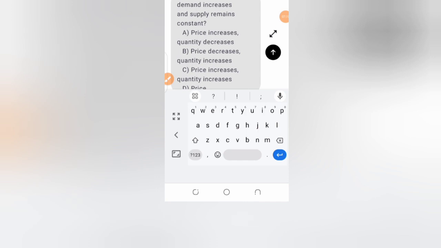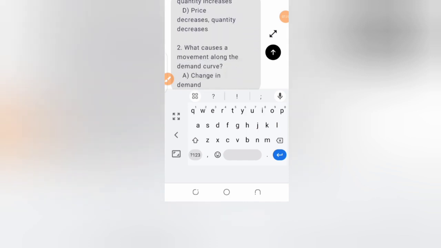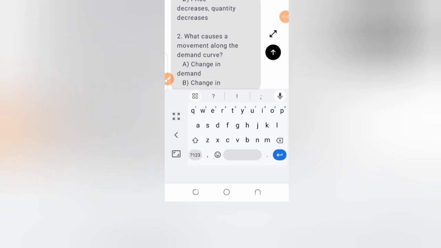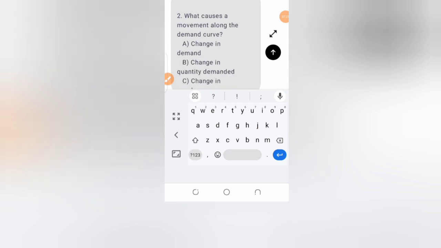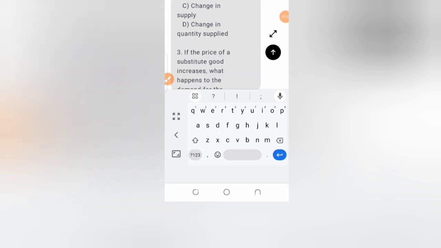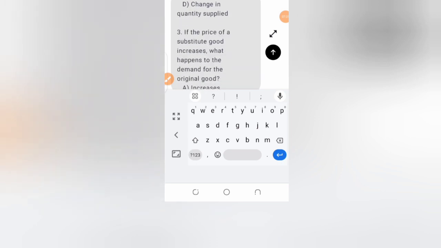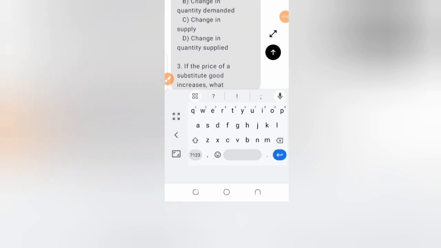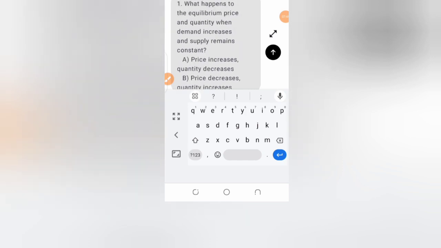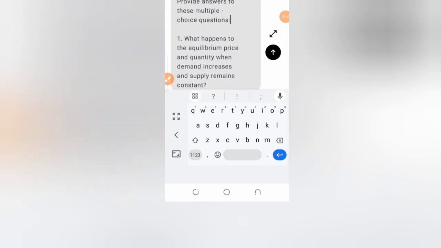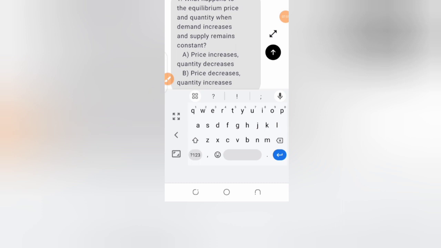Question number 2, what causes a movement along the demand curve? Option A is there. The options are there to choose from. Question number 3, if the price of a substitute good increases, what happens to the demand for the original goods? So these are the questions that I've copied, and I want ChatGPT to provide the right answers to choose the right options for these questions. So let me click on the up arrow button and allow ChatGPT to answer these questions for me.